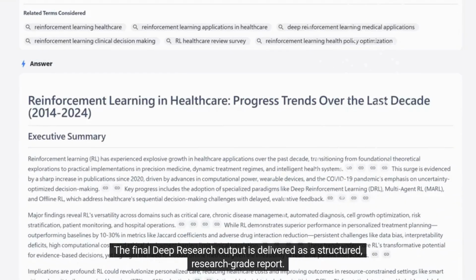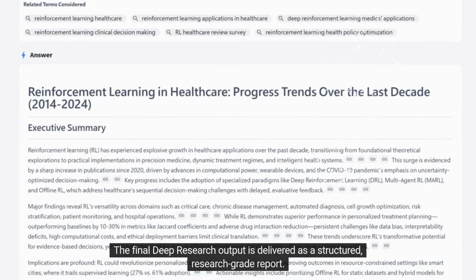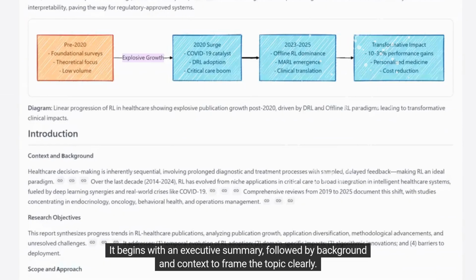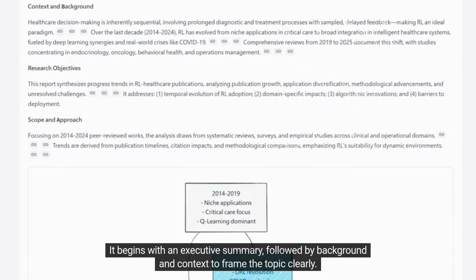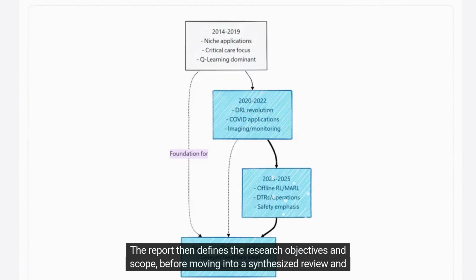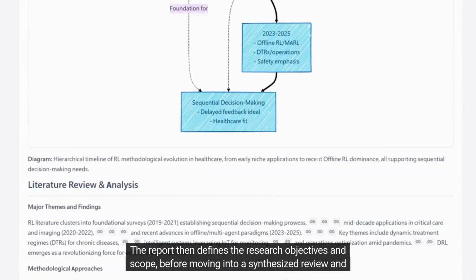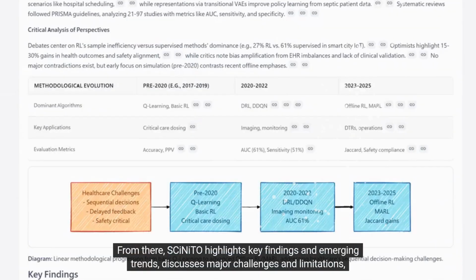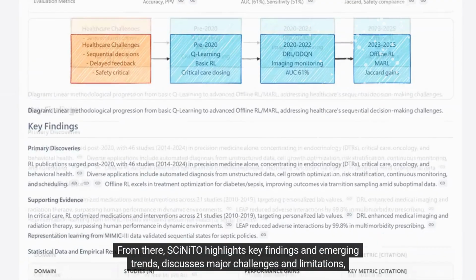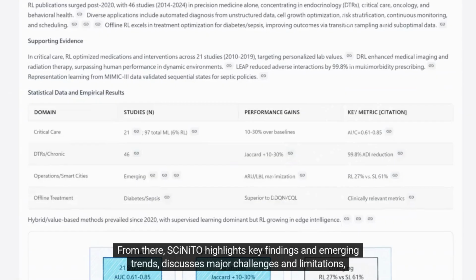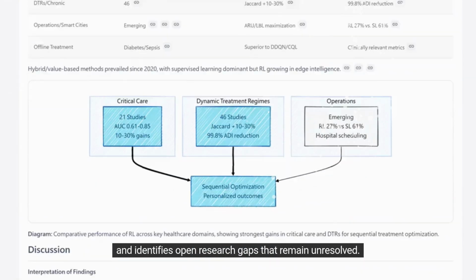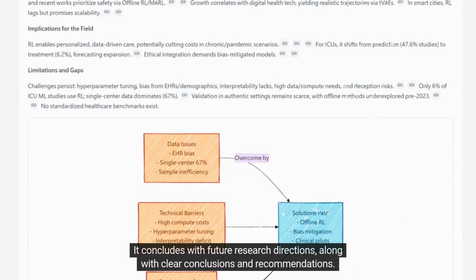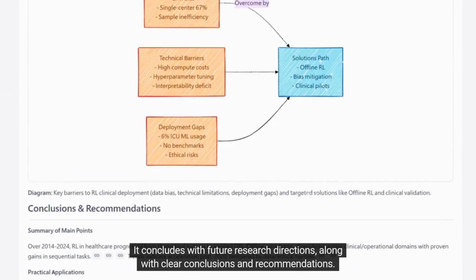The final deep research output is delivered as a structured research-grade report. It begins with an executive summary followed by background and context to frame the topic clearly. The report then defines the research objectives and scope, before moving into a synthesized review and analysis of the relevant literature. From there, SCiNiTO highlights key findings and emerging trends, discusses major challenges and limitations, and identifies open research gaps that remain unresolved. It concludes with future research directions along with clear conclusions and recommendations.